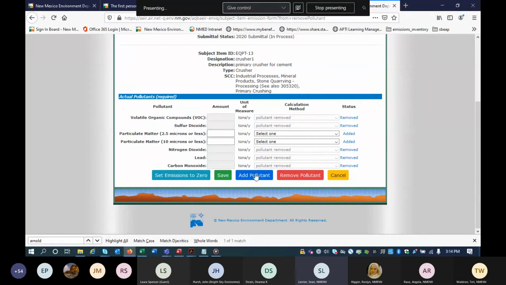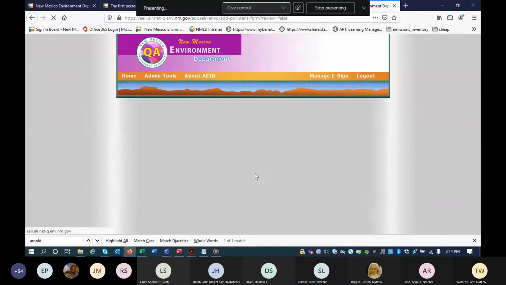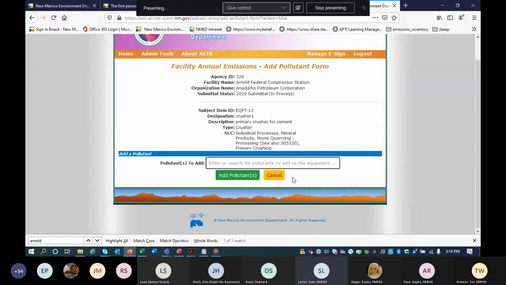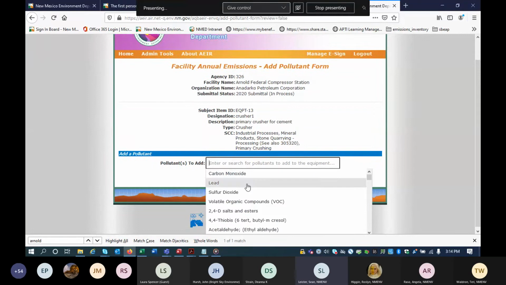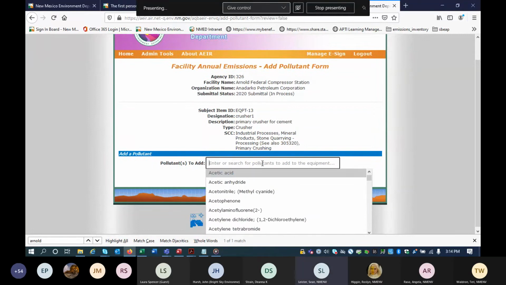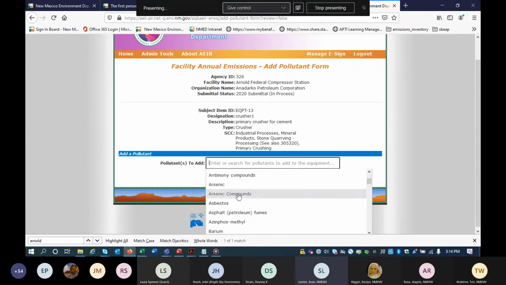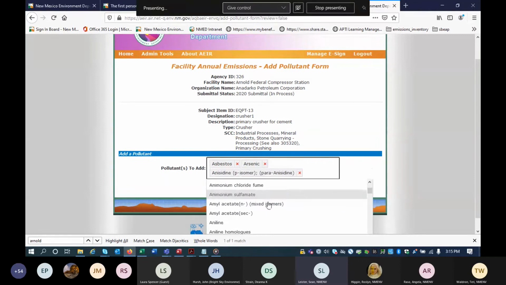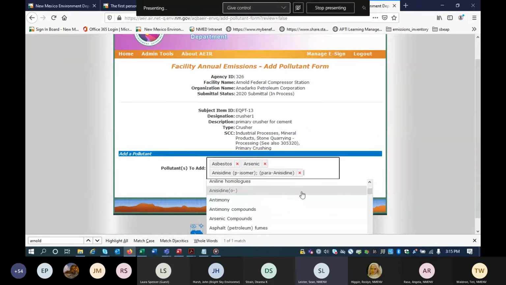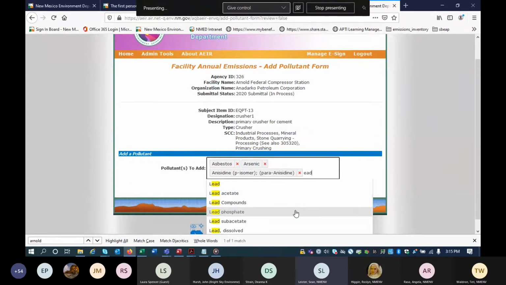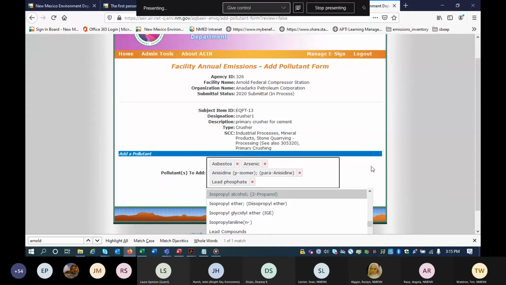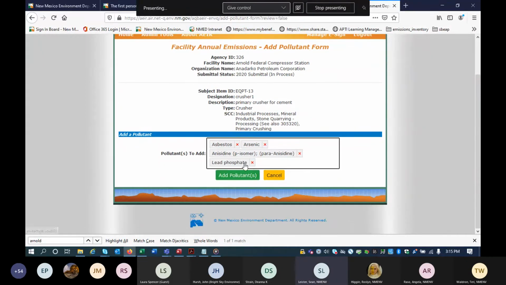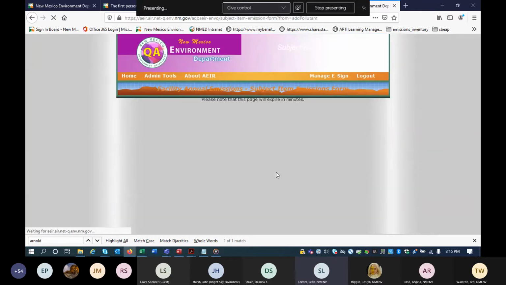I can also add pollutants by clicking on this add pollutant button. And I'll just show you how this works really quick. You can click on this search box and there'll be a drop-down menu where you can click on as many pollutants as you need. You can also do a search for pollutants and it'll do a fuzzy search. And you can add all of these pollutants to the list. I'm not going to add them right now, but I just wanted to show you how it worked. So I'll cancel this out.